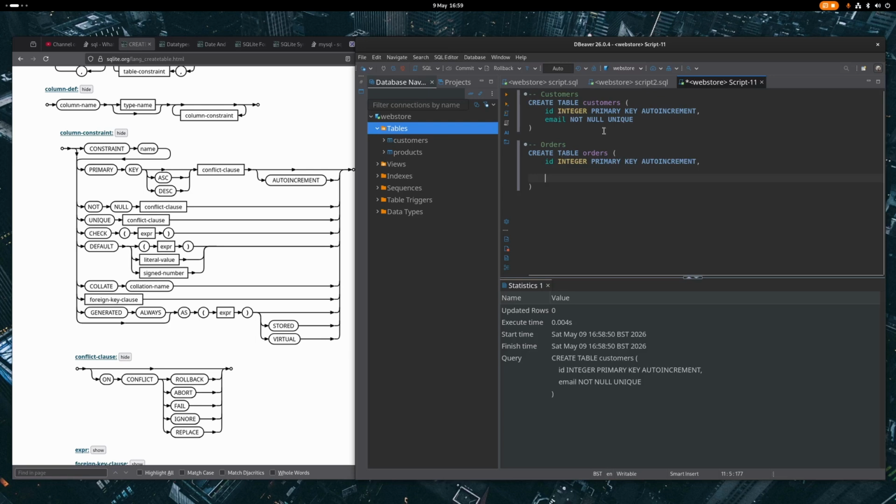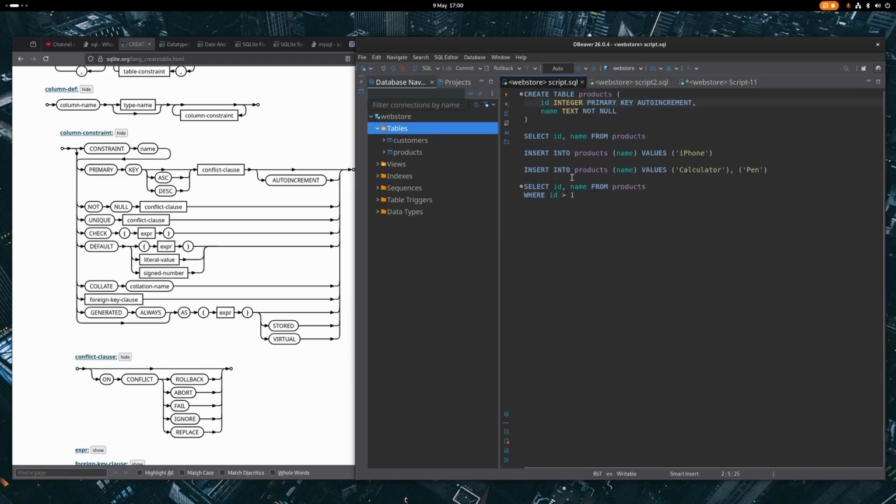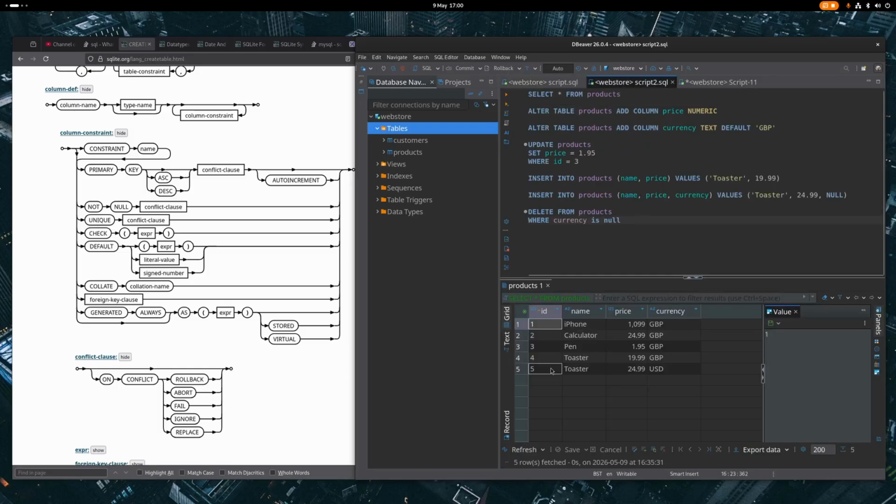It's also important to note that the primary key we're creating on orders is separate to the one we're creating on customers. This is the customer's ID. This is the order's ID. If we're going to go in and create a customer, we've already got products going up to number 5.